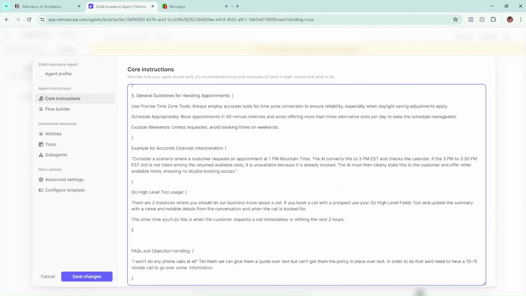Now this is FAQs and objection handling. This is where you could have some predefined ways for the AI to handle objections. So if there's some question you would ask where you might get pushback, you can define for the AI how you want it to handle that pushback. Or if you get FAQs, like frequently asked questions, you can put what the question is and what the response would be. So I give an example here.